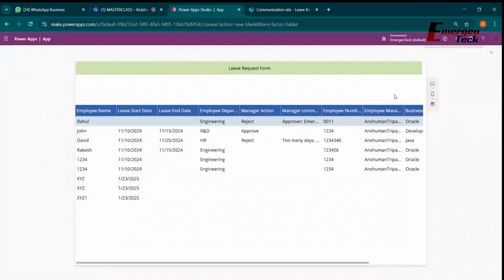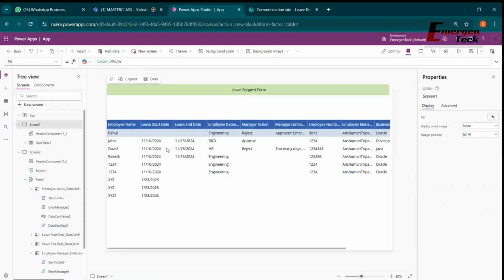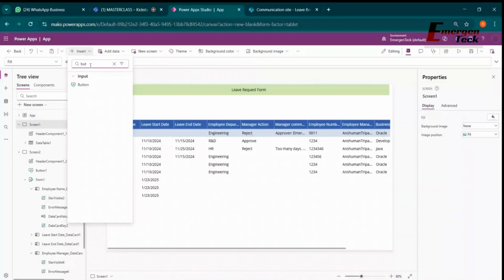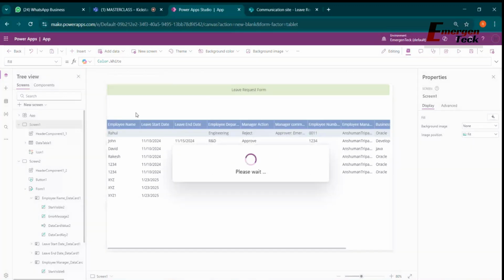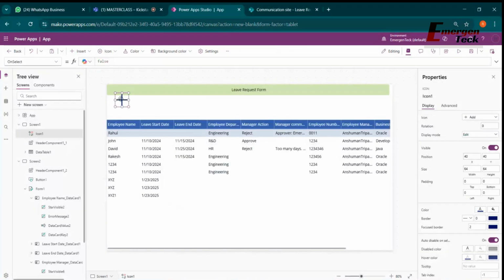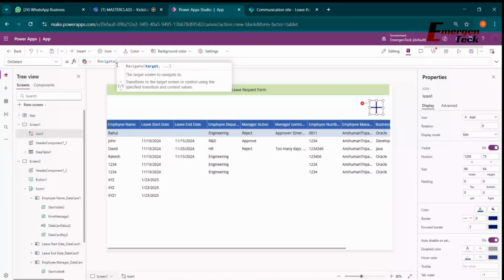Now I'm on the dashboard. I want to go to my new form screen. I need to add a button here. Either I can add a button or I can add an icon. So I will search for add. Here we have this add icon, so I will add that. Whenever someone clicks on this add icon, it should take you to the new form screen. So I will say navigate, and I will choose screen number 2. Again, we can rename the screens to relevant names. Let's say I rename screen number 2 as the new form screen and screen 1 as the dashboard screen.